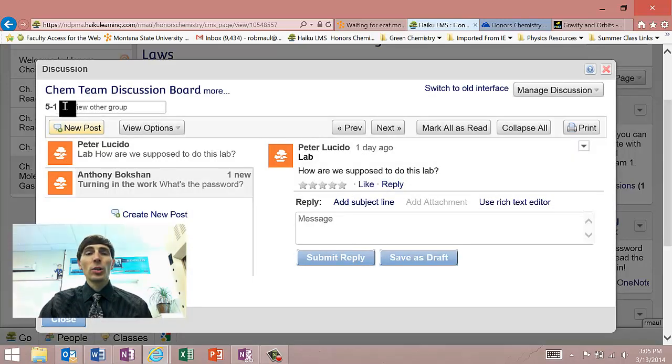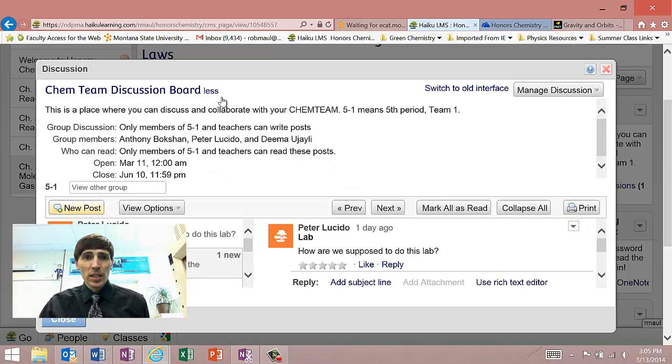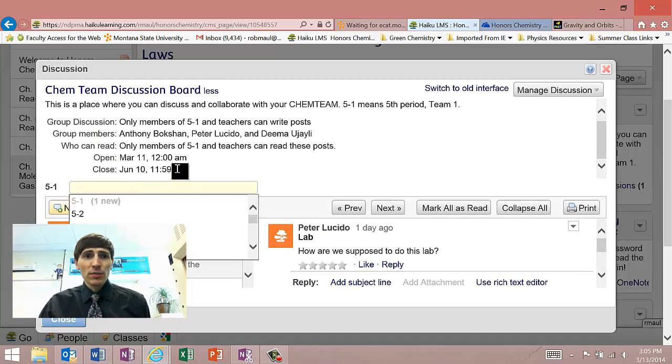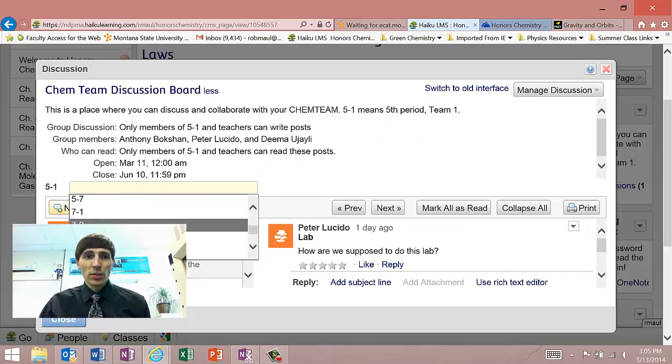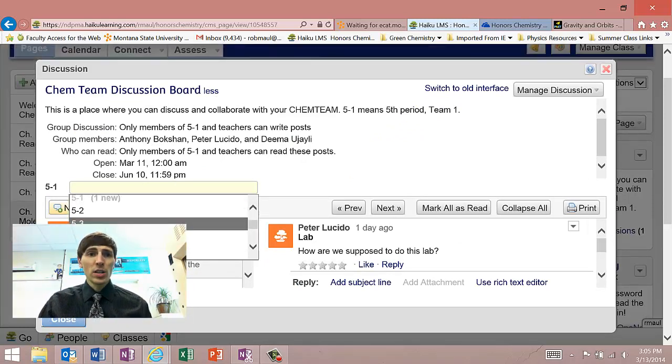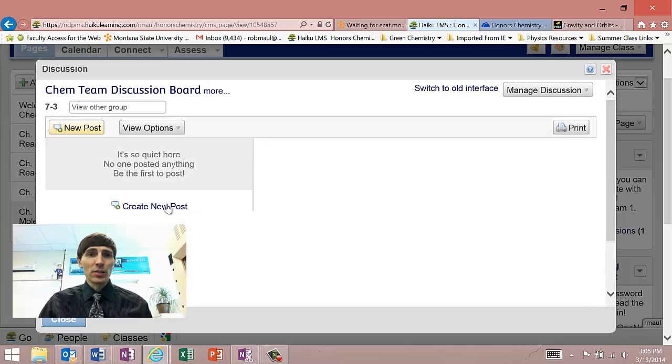Now, your group is already going to be default. So this at the top says 5-1. That means that your period 5, group number 1. And here's already some information. Now you should only be able to see your own group members on here. You can actually view another group if you click more at the top, and then you can view some of these other groups here and find your own group. It should by default go to yours, but if you want to, for whatever reason, look at another group's discussion, you totally could.